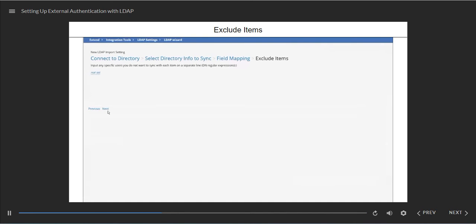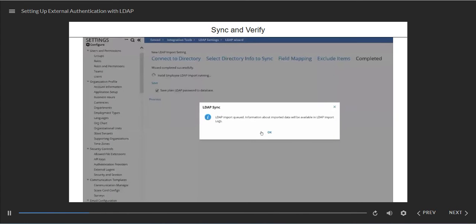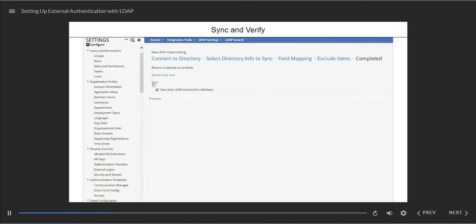On the Exclude Items page, Ren doesn't need to exclude anything, so she clicks Next. To finish LDAP sync, Ren first clicks Synchronize Now. After the wizard finishes syncing, Ren clicks Save.